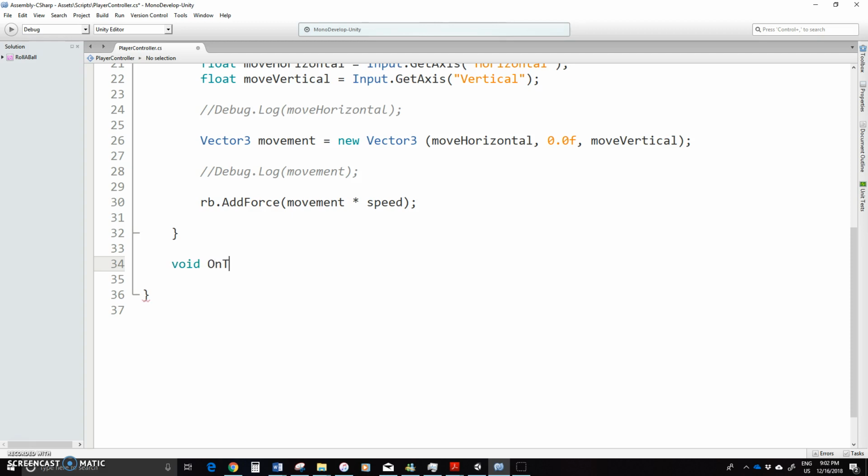It's called OnTriggerEnter, and make sure you spell it exactly right and capitalize it exactly right. If you don't, it won't work. It's one of those built-in functions that needs to be spelled correctly and capitalized correctly to actually function. What I'm going to put in here is Collider, and we're going to call that other. It'll make more sense when we get through here. Start that curly brace again because it's a new function.